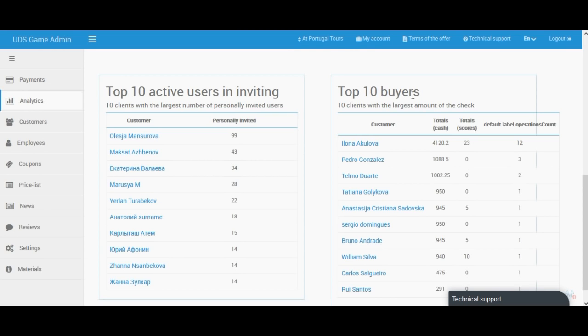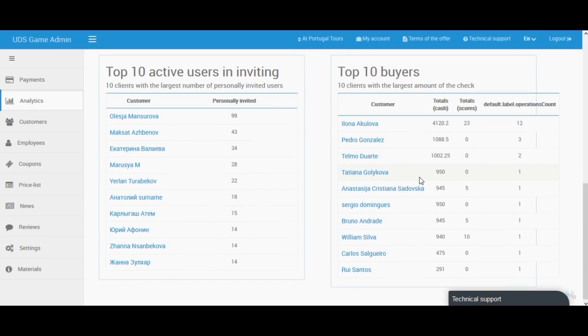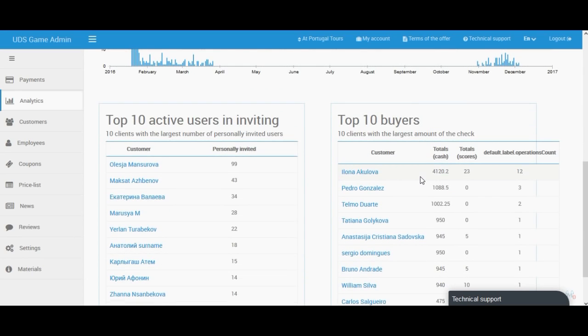Then you can also see the top 10 buyers. And that's why actually the gamification trend comes for in this analytics. You can actually see the behavior of your clients, and you can start and engage them into your business. And that's why it's even called the UDS game. The whole game is actually in here.